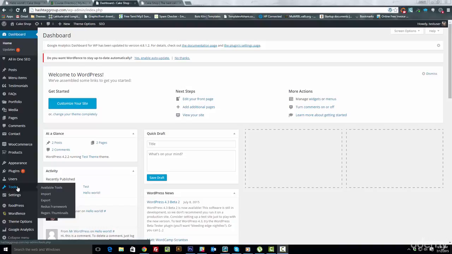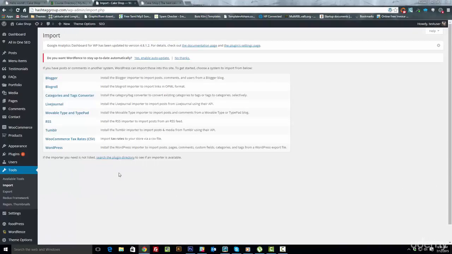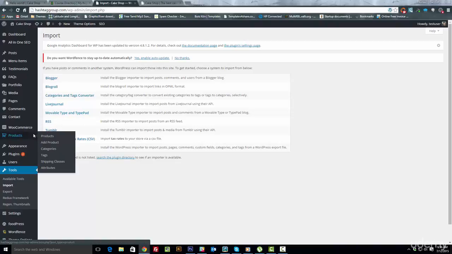The import setting can be found under Tools. In Tools you can see Import and Export. We'll just see Import now. Once you click on Import, you can see several other service providers who also provide import options. For example, you can import your site from Blogger or Blogroll, or from LiveJournal, MovableType, TypePad, RSS, Tumblr, WooCommerce tax rates, and also WordPress.